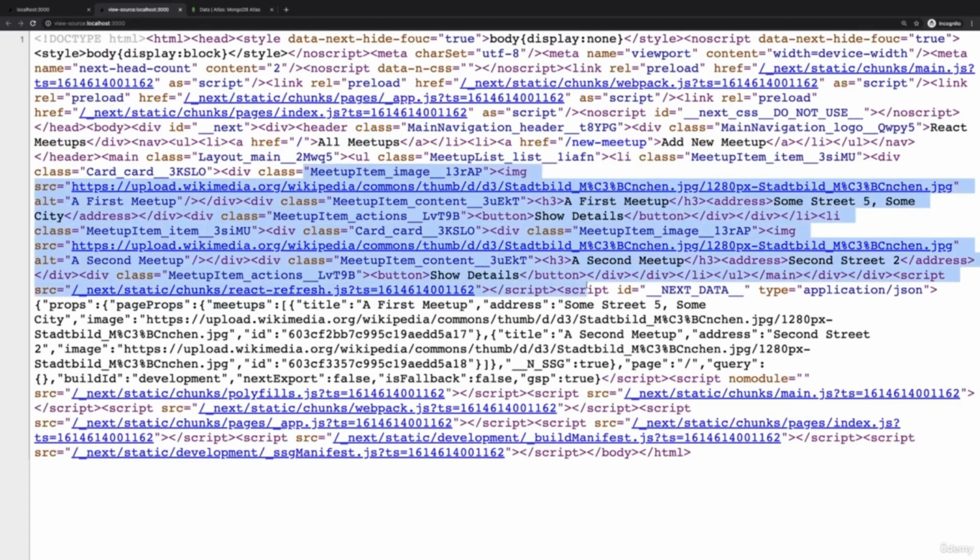If we inspect the source code of a Next.js page, so of a page in a Next.js app, then we see that there, it's not just an empty HTML skeleton, but instead all the content is already there in that HTML page which we got back from the server.